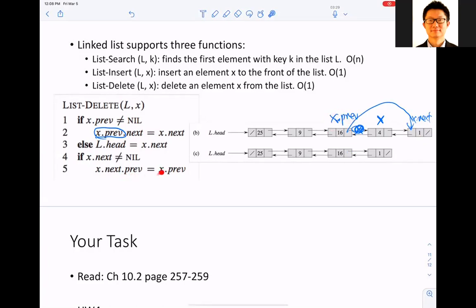So basically you are telling, and we have x.next.previous. If we take this, basically you are telling the person which is on the right of X that now your left neighbor is not X anymore. It is the one to the left of X.